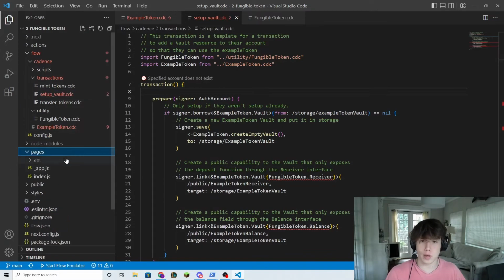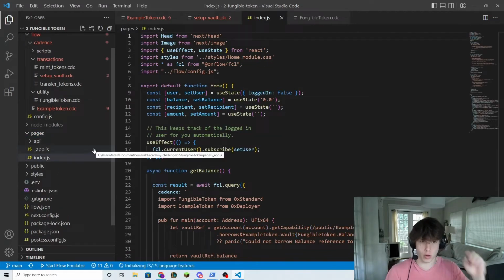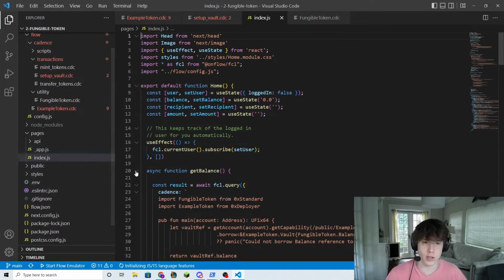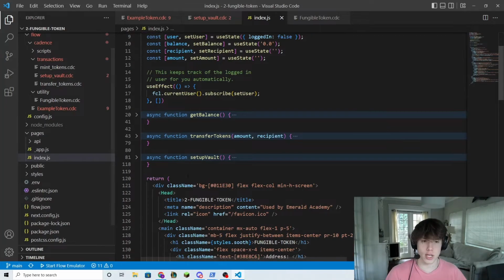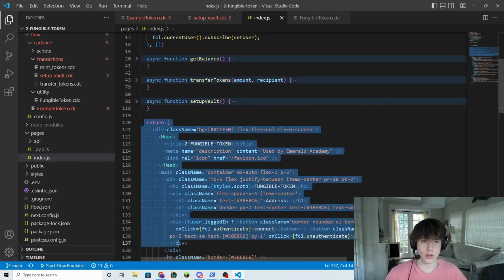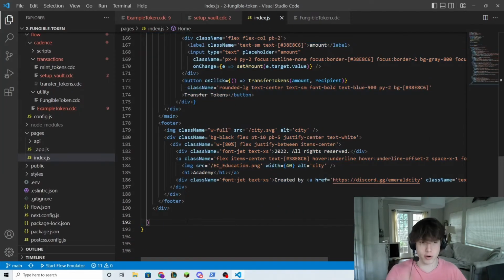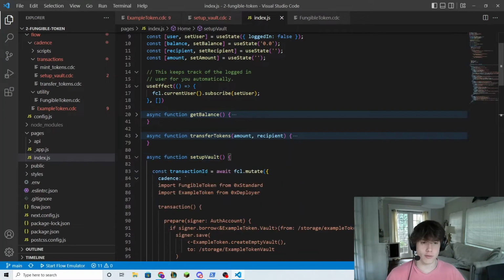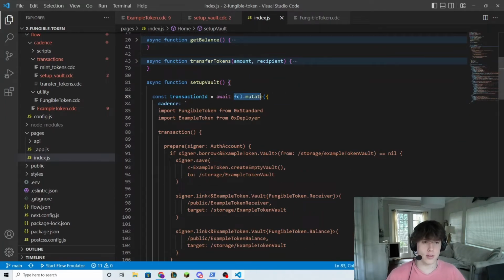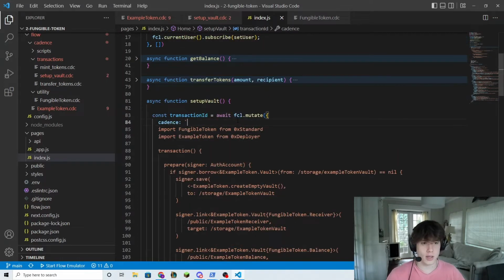Now, the way we do this on the web page, when you click Setup Vault and it actually sets it up for you, that's all in this file, all under Pages and Index.js. You'll see this is all just JSX, which is what's being rendered or put on the screen. But these three functions right here are actually how we're interacting with the blockchain. So setup vault, here's a function. All it does is call fcl.mutate, which calls a transaction on the Flow blockchain using FCL. FCL is the Flow Client Library. It's basically a way for JavaScript to interact with the blockchain.